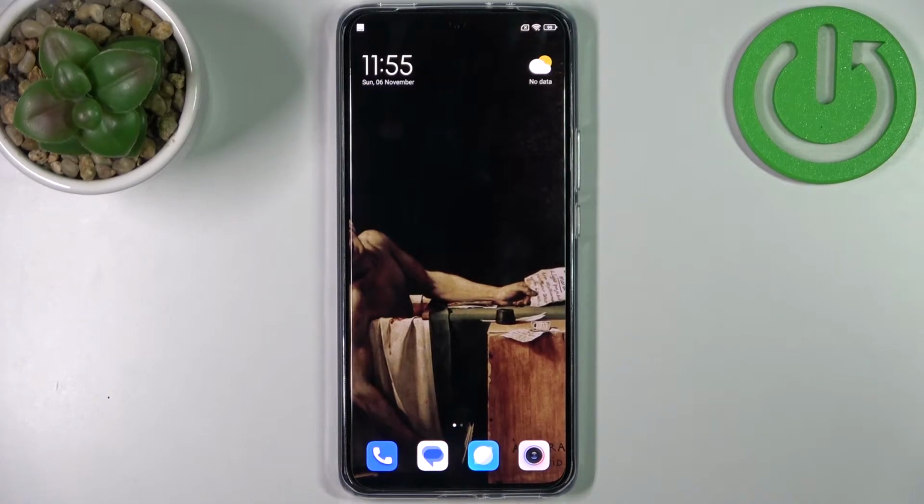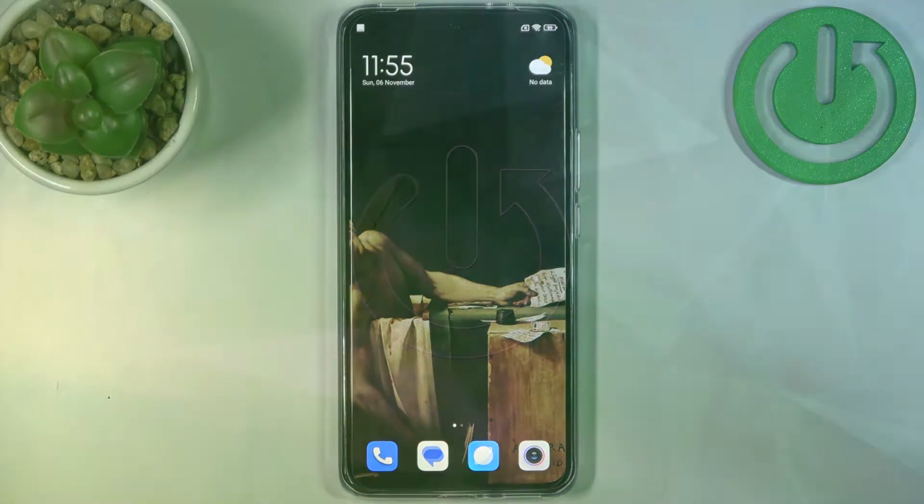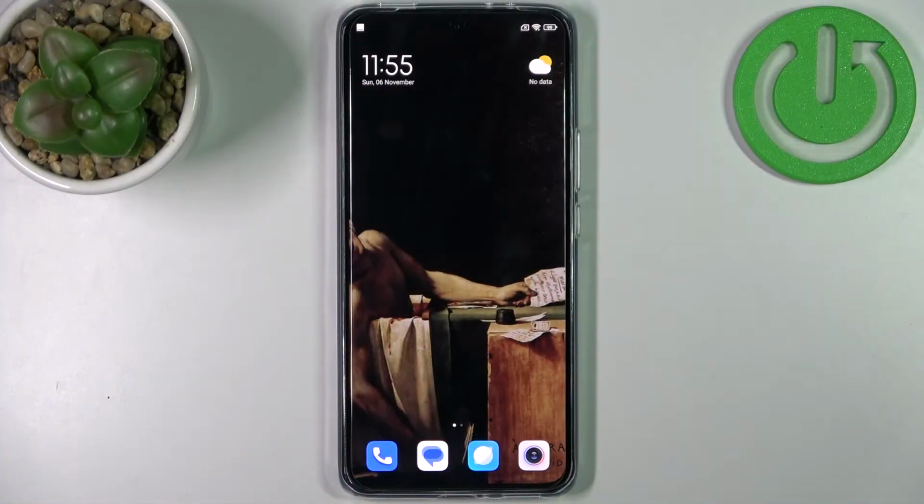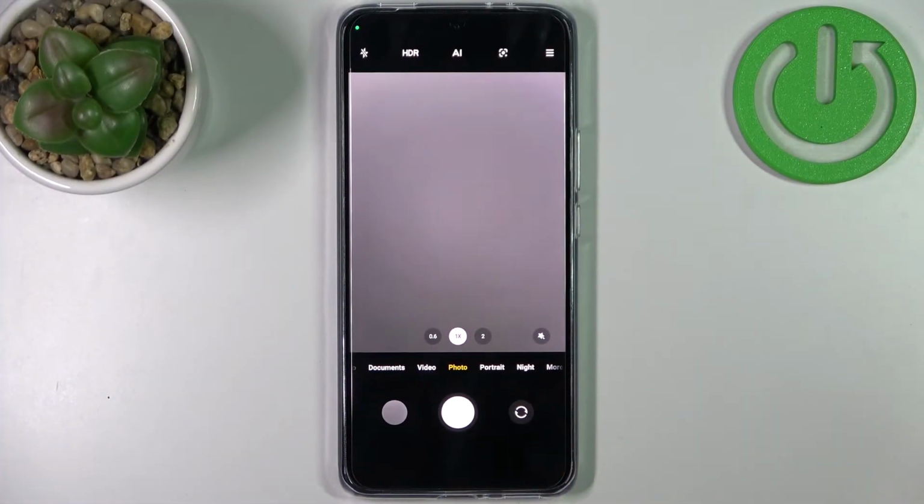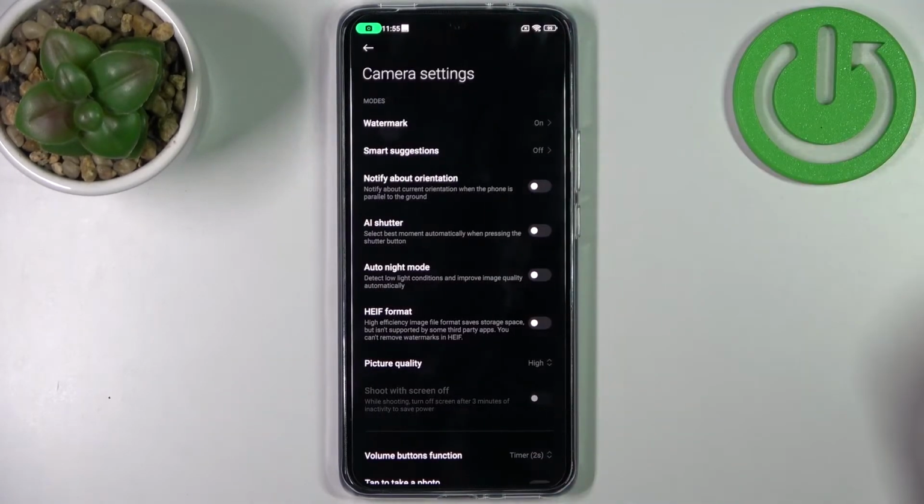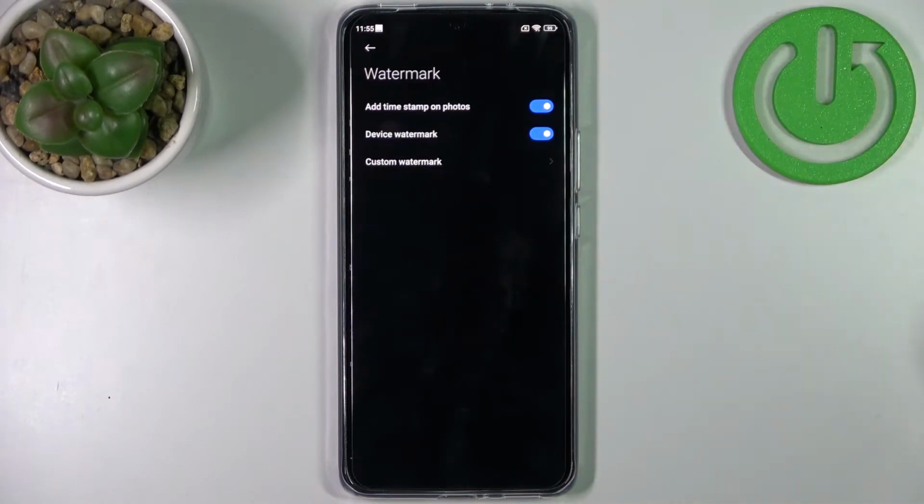Here I have XIAOMI 12T, and today I'm going to show you how to enable custom watermark in camera on this device. So to do this, firstly you have to open camera, tap on three stripes here, go to its settings, and then go to the watermark.